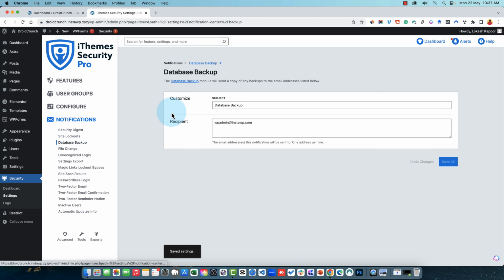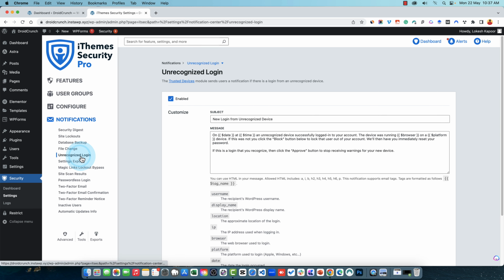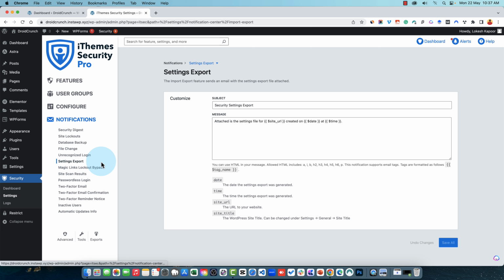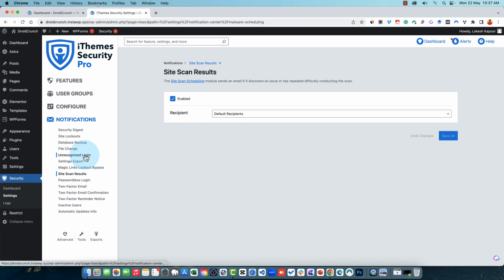And then the database backup, so you will receive the email about the database backups. If any file is changed, you will get a notification. If any unrecognized login attempt is made on the website, you can set a notification for that, and for the export notifications, magic links, lockout bypass notification, and all the notifications of such types you can manage from here.